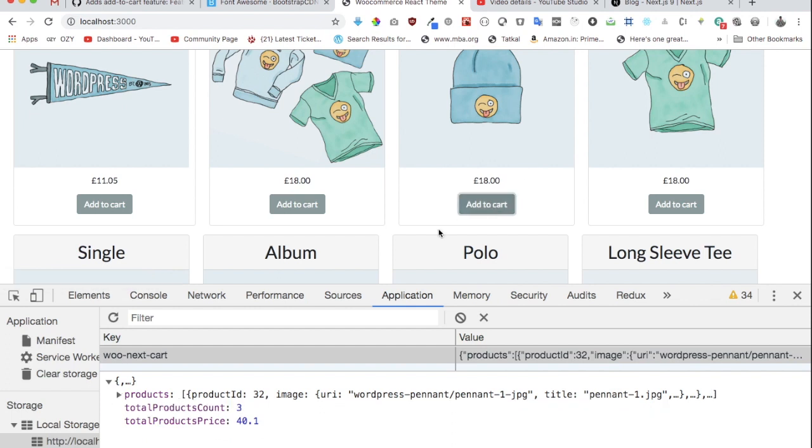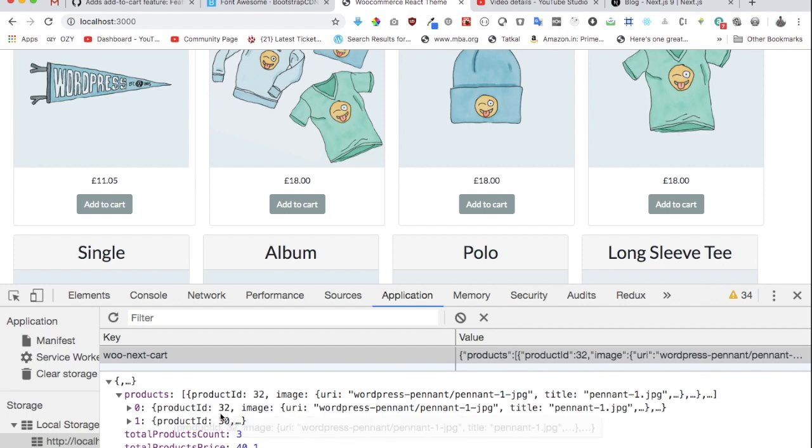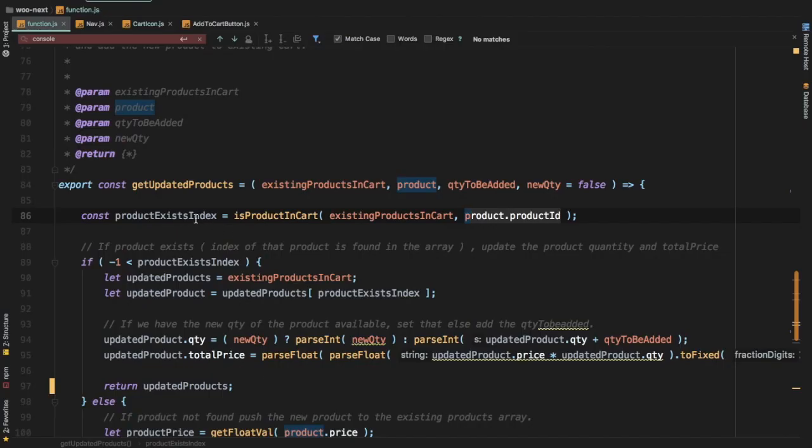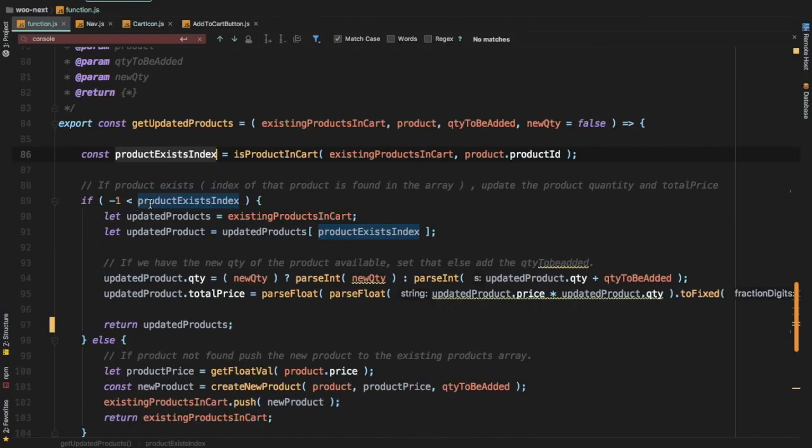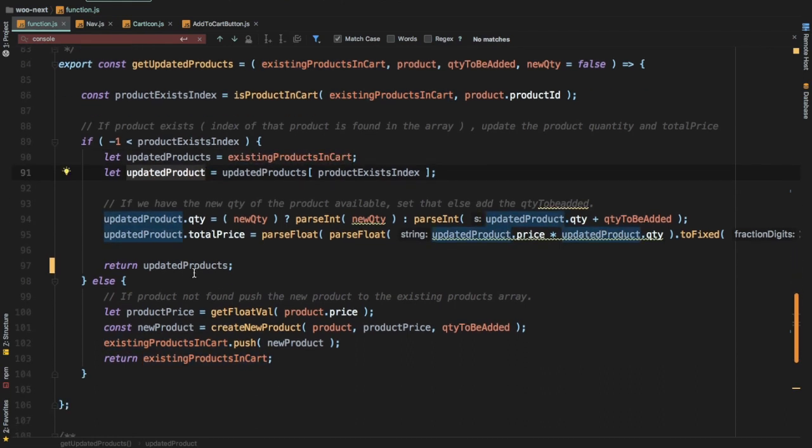So let's say there's one more, so now we have two, so it will find out whether it exists. If it does, then it'll give me the index of that. If index is greater than -1, this means the product exists. If it does exist, then we are first setting the value of updated products to the old one, so that we can update this. And once we add the updated product quantity and total price, we are returning the updated products.